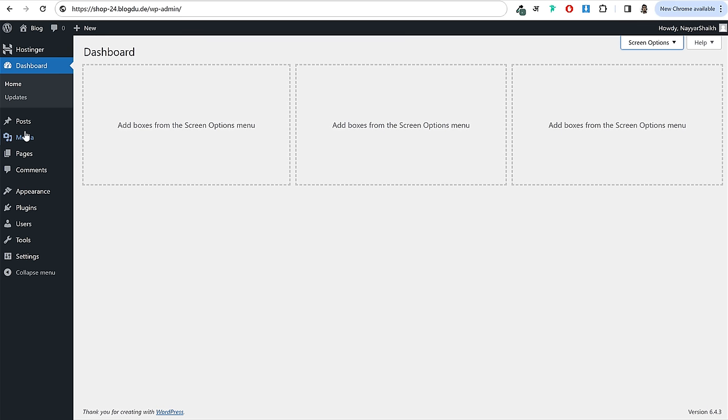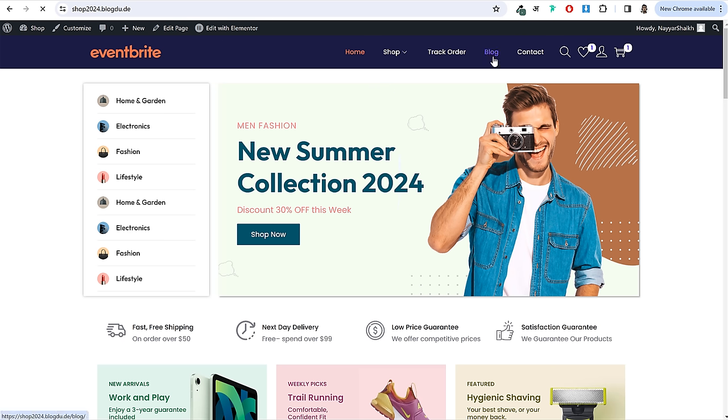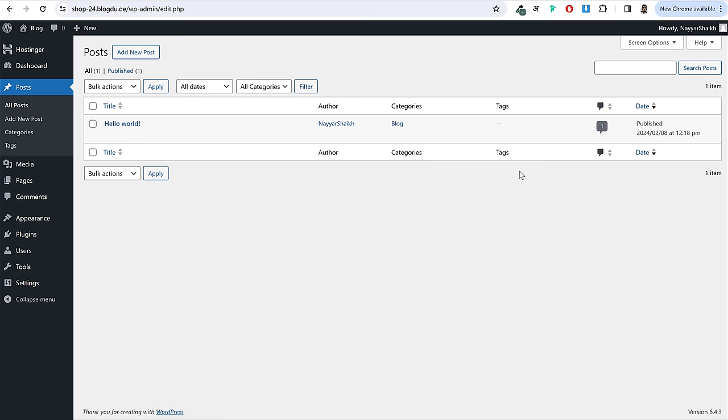Now on the left hand side, we have a few options. We have the post option. This is the first option. Under post option, you will see a Hello World blog post is already created for you. This is a dummy blog post. Later on in this video, we'll delete this blog post and we'll create our own custom blog post like we have done in this demo website. If you click on the blog page here, as you can see, we have created our own custom blog post. So later on, we'll see how to do that.